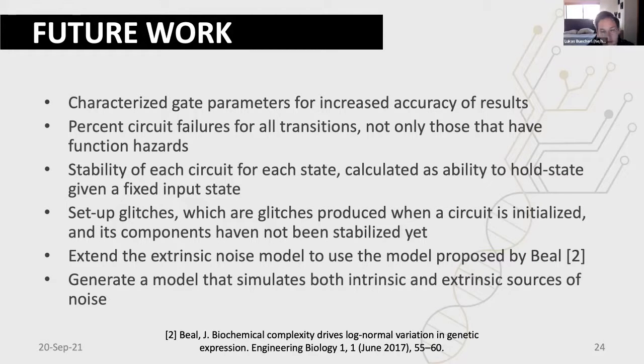We've also only been looking at function hazards. I mentioned that briefly earlier. There are a lot of different other hazards that we want to look at. So here are some mentioned, for example, the hold state, where you basically put the circuit in a state and we test for the ability how long it is able to maintain that state, or when does it flip without it should flip. Setup glitches, which are just glitches that happen when you initialize the circuit. Also important because if you initialize the circuit and then all your cells are dead because there's a glitch, it's also very frustrating.